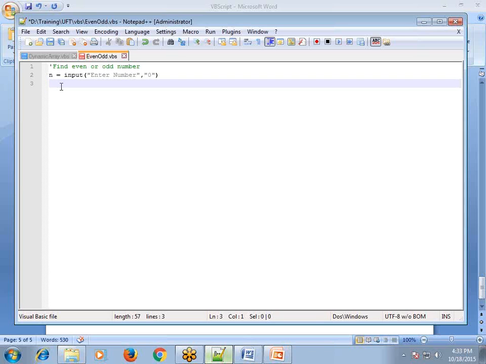Now I want to check whether n is an even number or not. How can you check that? We have to divide that number and get the remainder. How to get that remainder? r equal to n modulus 2. Modulus means remainder. That means it will divide n by 2 and return the remainder value.